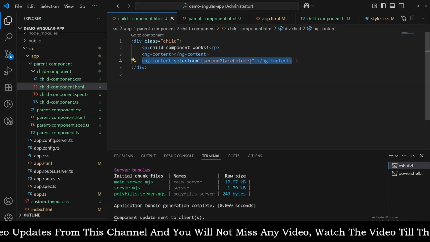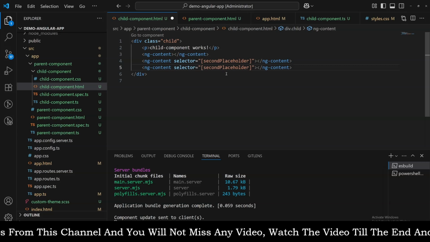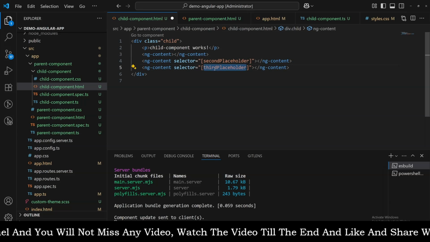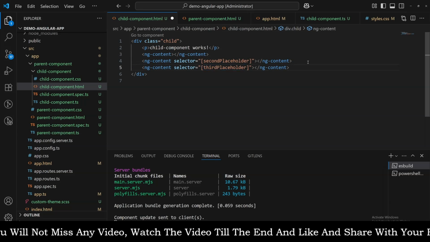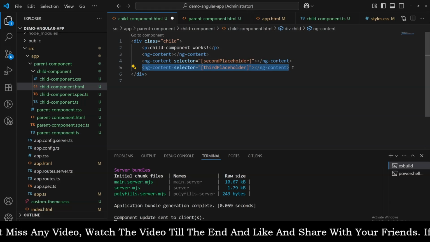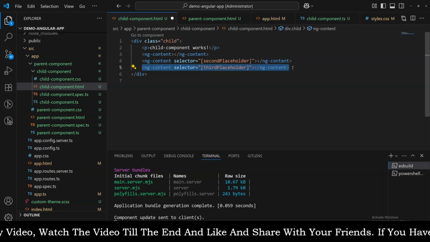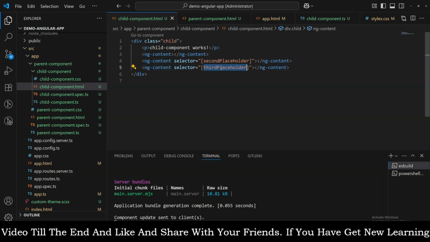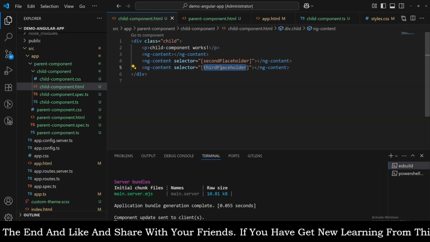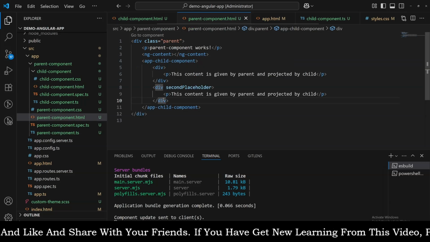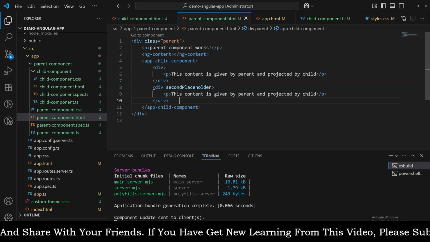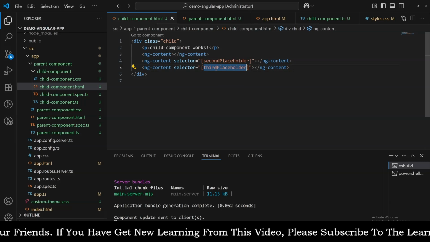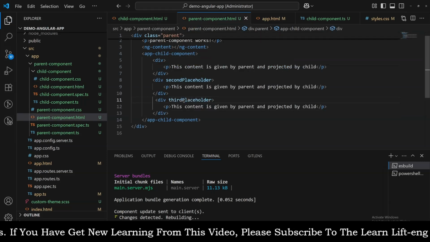And if you want to give any other value as well, you can do one more. This is the value I have given to this ng-content. So you can add as many ng-content slots or placeholders as you need. Now this is the third ng-content, and the placeholder value is third placeholder, or the selector value. Now inside the parent component, I can again add a div, and I can give the value third placeholder as a selector to this div, right?